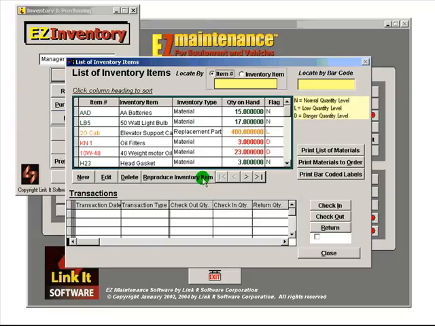Directly below the Locate by Barcode area, you will see some key codes. These have been set up so you can quickly and easily determine the inventory level status of your various inventory items.